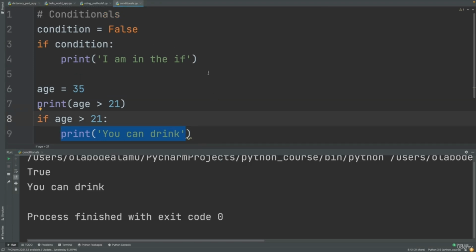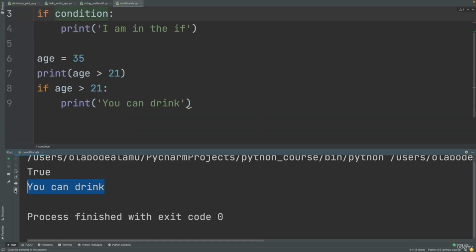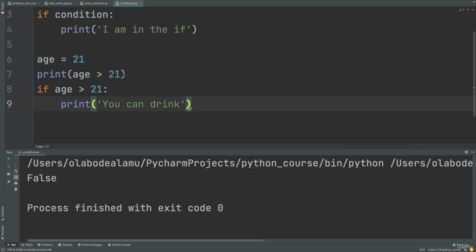Let's see what happens. So we notice "I am in the if" doesn't print because this is false. Good. But then you see "you can drink" actually prints because this is 35. Okay. What if we change this to 21? What happens? Are you surprised to see that nothing printed here? "You can drink" didn't print. That's because 21 is not greater than 21. It is equal to 21, but it's not greater than itself. And so because this evaluates to false, this does not print.